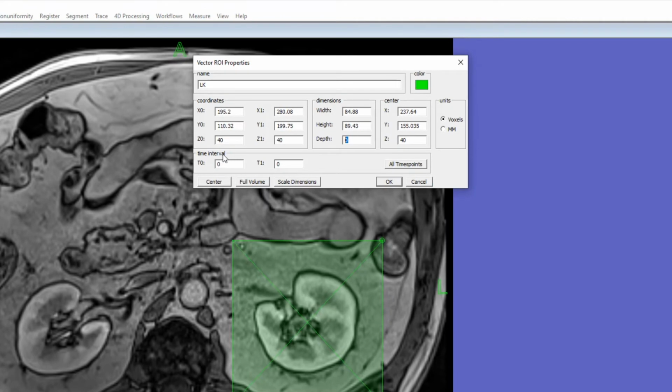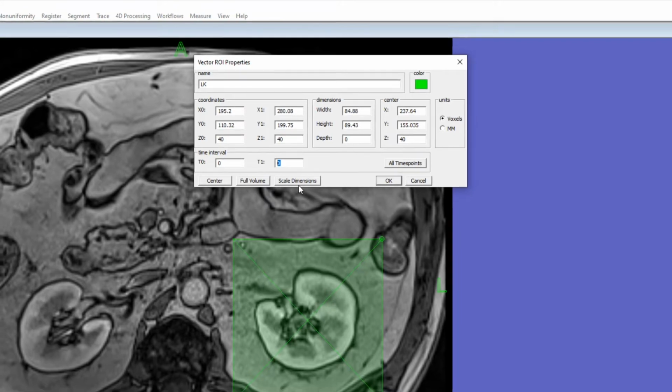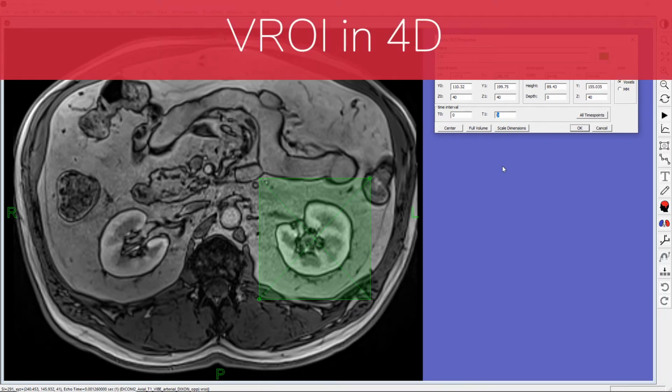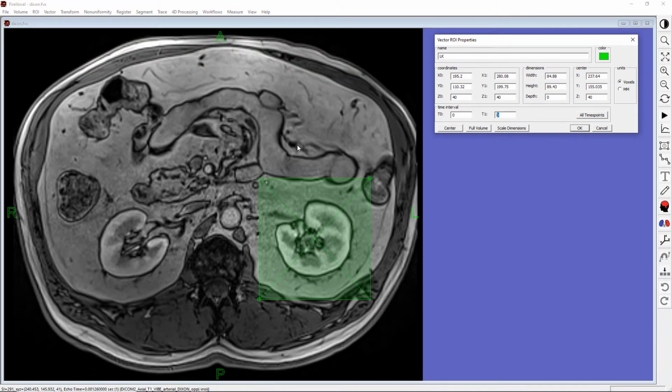The time interval specifies the range of points in the 4th dimension to which the VROI applies. Right now, our VROI applies only to the first set of images, which have the t coordinate of 0. The buttons at the bottom allow you to place the VROI in the image center, extend it to the full volume, or scale its dimensions by a factor. Right now, our VROI is defined only on a single slice for one image contrast.